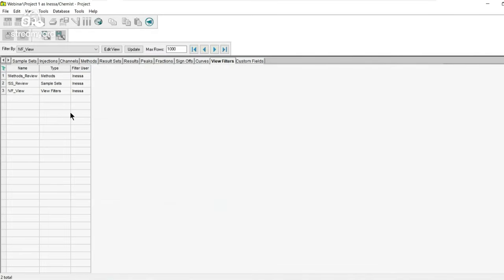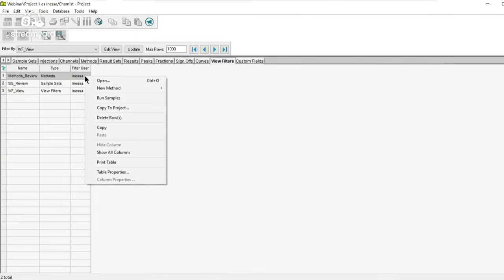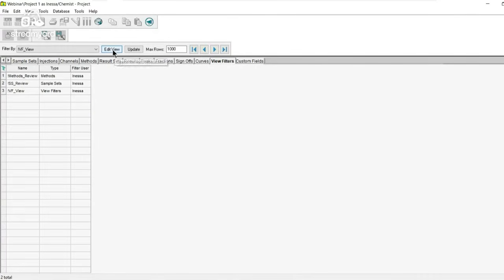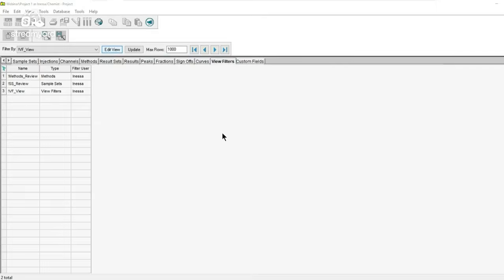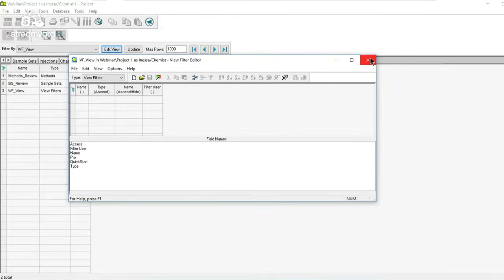Now I see I've created 3 view filters. I see the type of the view filter, so in which tab it appears, and I see the user who has created it. Here I can delete view filters, delete row. I can also copy view filters to the object. If I want to adjust the view filter, I can click it here, edit view, and then I come again to the edit view filter editor window, and there I can adjust the view filter and save it with new settings. But I don't need to do it now.